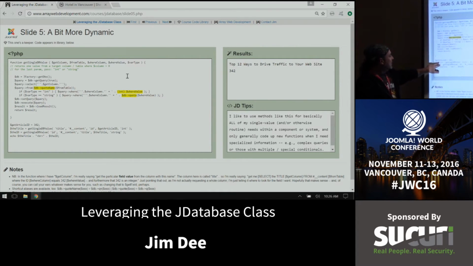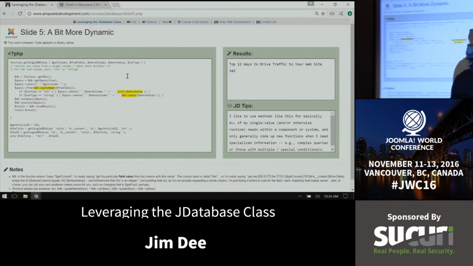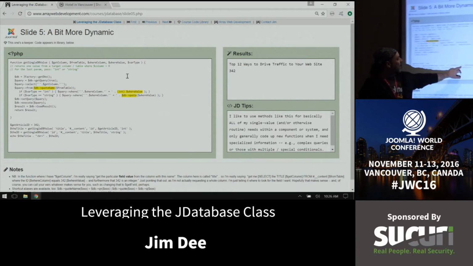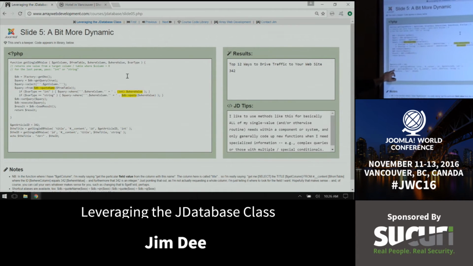So here, as an example, I'm saying get the title. And then we're going to echo out the title, which is here. So top 12 ways to drive traffic. That pulls it up based on the 342 ID, because I'm saying where the ID equals that, and it's an int. And then here I'm saying, well, what was the ID?